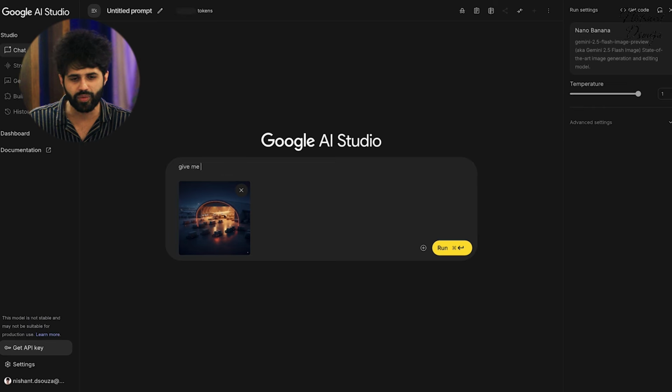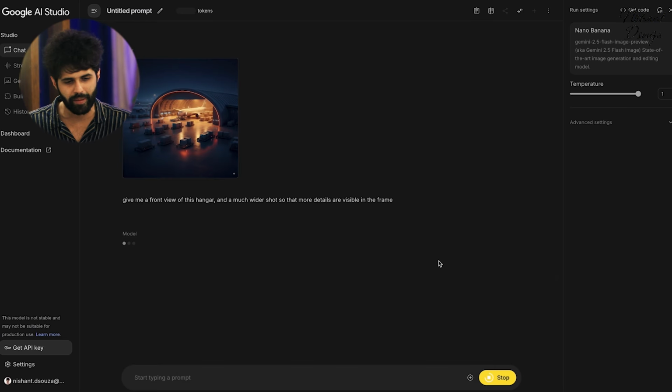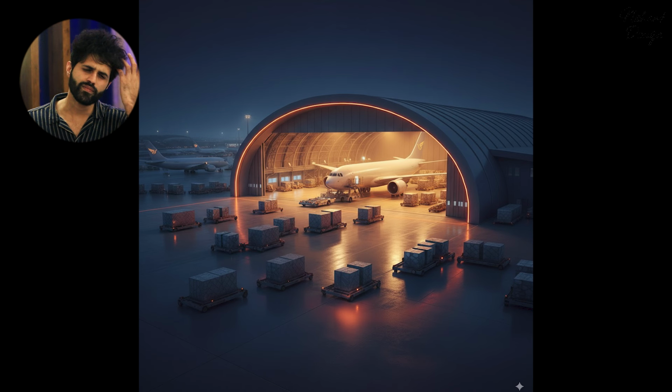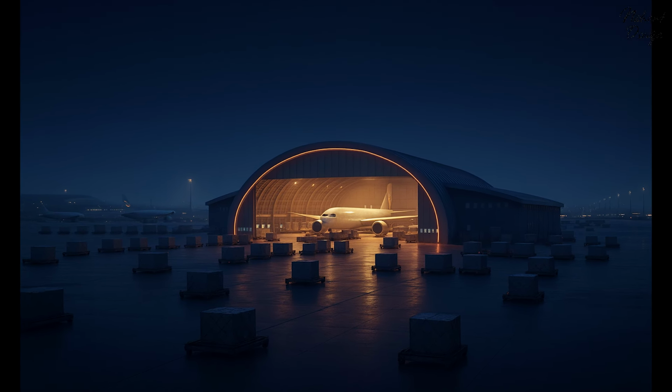Give me a front view of this hanger. I've already shown you a few use cases of how you can generate perspective for different things. Let's carry on with the same thing. Much wider shot so that more details are visible in the frame. And let's see if it gets it. It's taking its own sweet time. Not really what I thought I would end up getting. Again, doesn't work there. Go to GPT. If you've tried three or four times and you're not getting what you want on Nano Banana, you have multiple options.